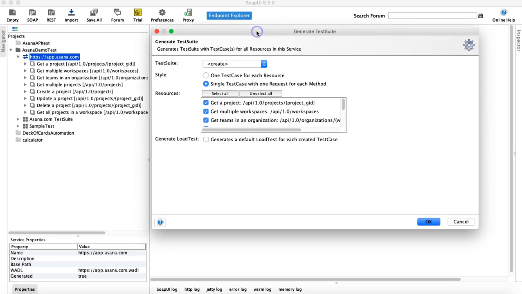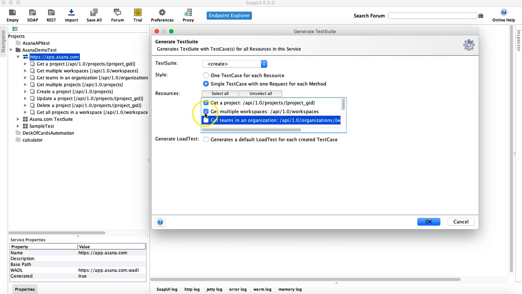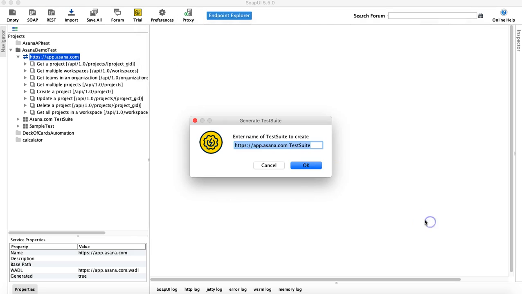For this tutorial we'll just stick to the end-to-end design and passing the dynamic values in the test case. In further tutorials I'll go through some of the verification and validation part of the test case as well. The first request that we'll add is get all projects in a workspace, so we'll keep that. Then we'll also use delete, update, and create a project, and uncheck all the other resources or requests that you are not going to add in this particular test case, and just hit OK.